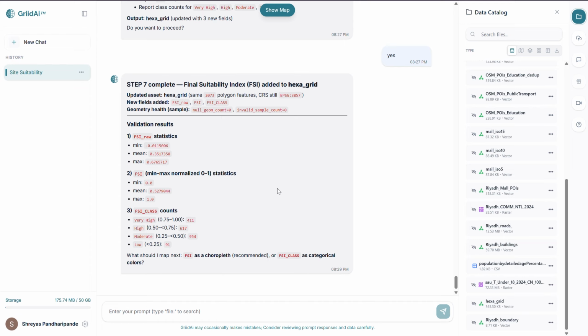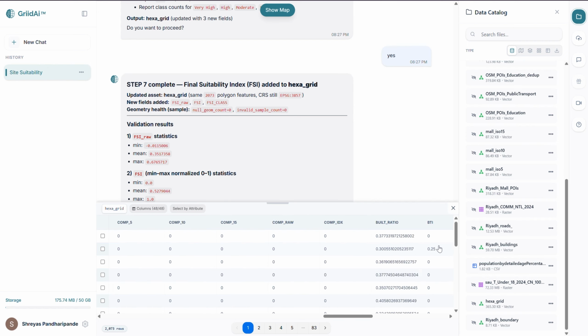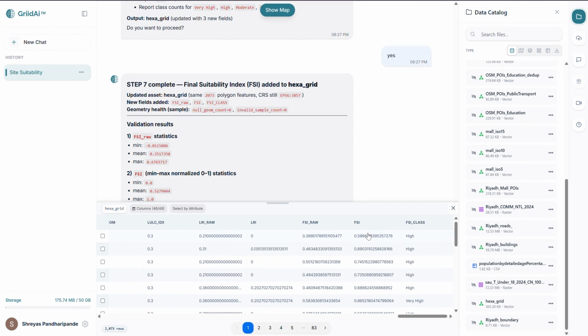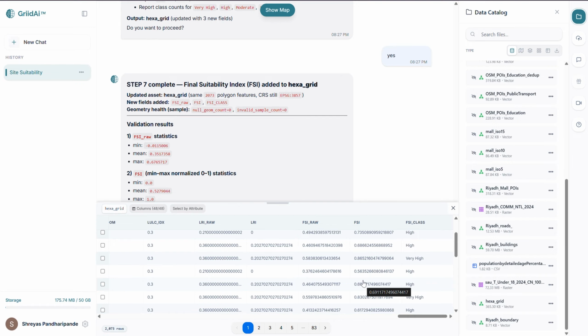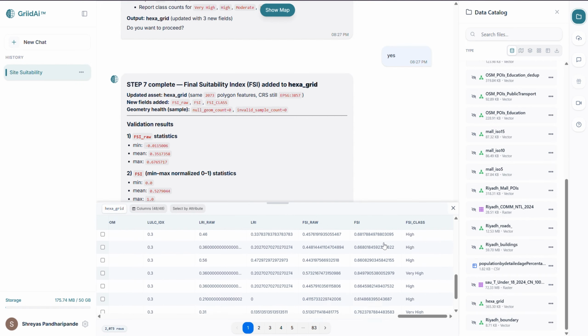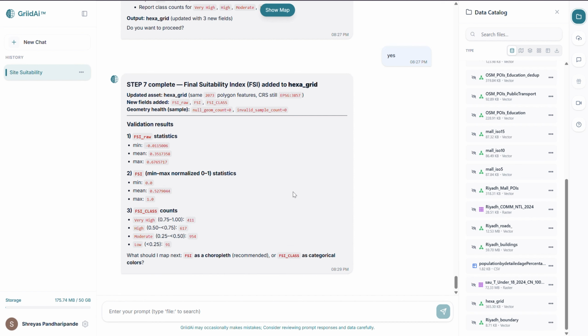Great. The final suitability index has been calculated and added to the hexagrid by the agent. Let's visualize it quickly. As you can see, this FSI, which stands for the final suitability index, has been computed both in its normalized and raw forms, and later on even a classified version is present. We can even check out the statistics computed by the agent, where the agent has counted the grids in each of the classes of high, very high, moderate and low.